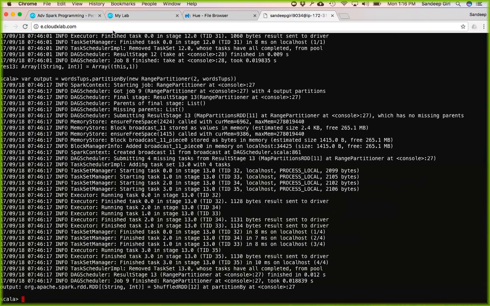Next, we called words.partitionBy, and we're passing the range partitioner, an instance of range partitioner with two arguments. The first one is the number of partitions that we wish to create, and the second is the same RDD as words.tuples.